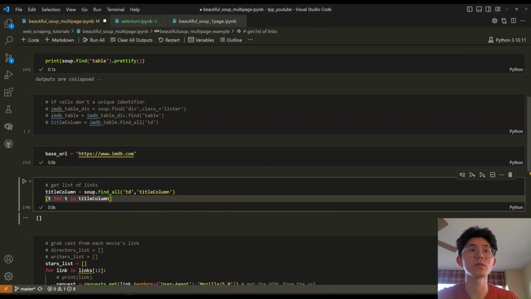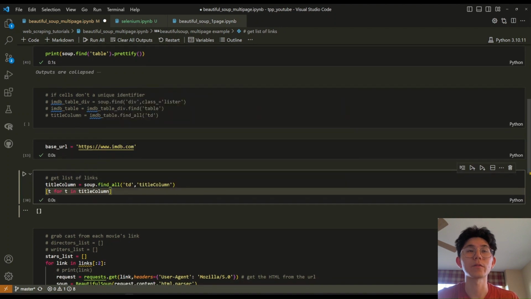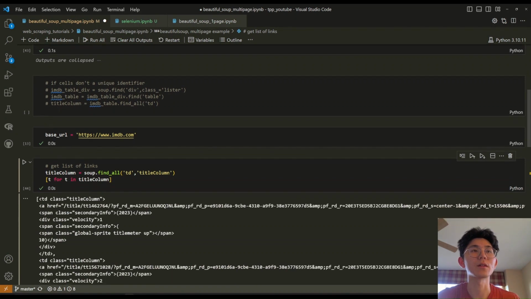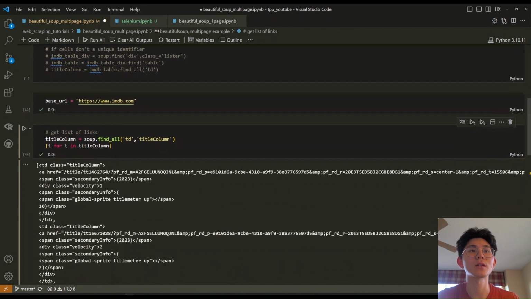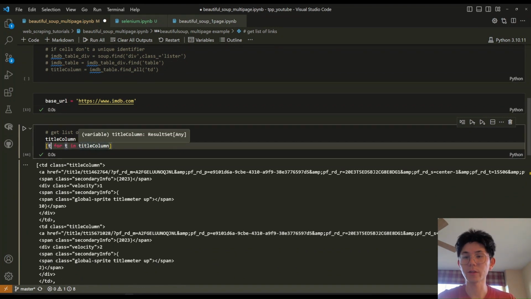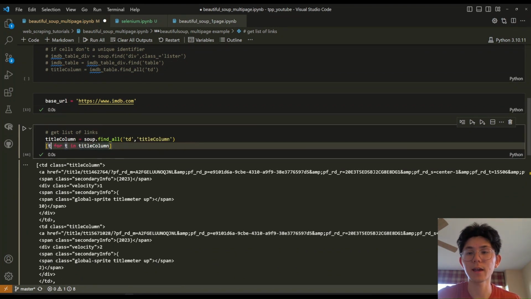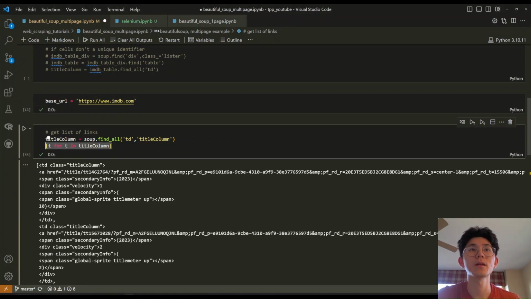The first thing we're going to do is grab the TD columns. So we'll use soup.find all, find all TD tags with this class title column. And if we print it out here with the list comprehension, you'll see we did grab that. From there, we want to grab the A tag for each of these TDs. And that's why I'm using this list comprehension here.